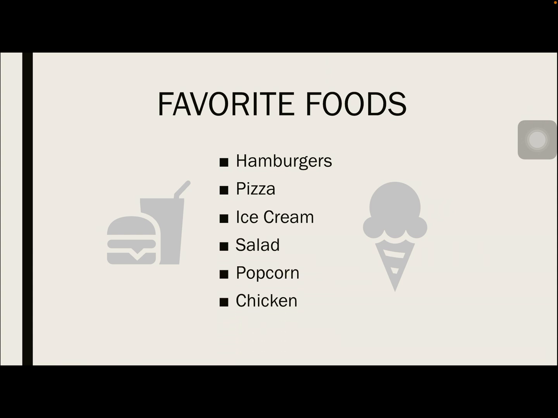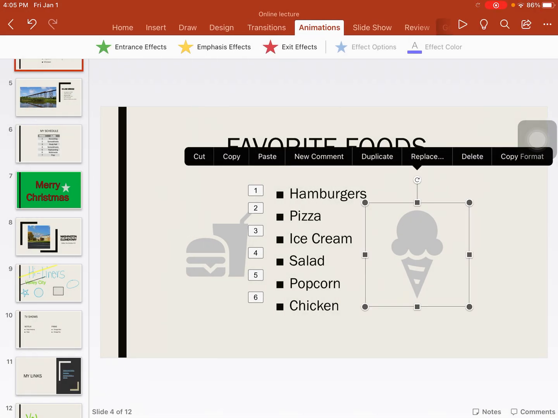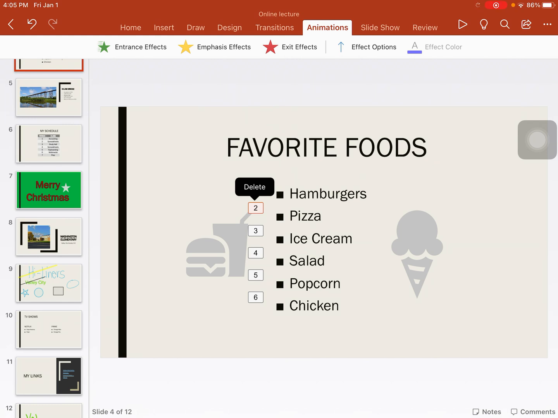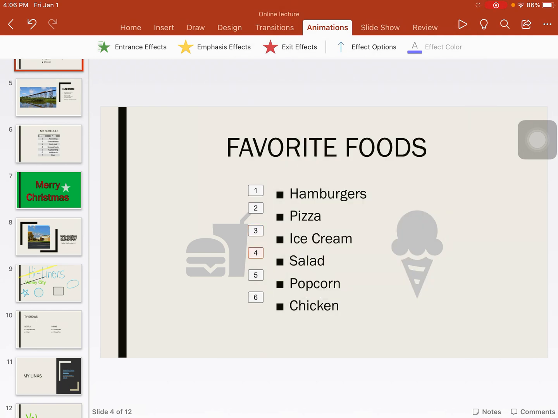And I didn't change all of those. You can see how with my hamburgers, I changed it coming from the left. I wouldn't normally do this. I would make sure that they were all coming in from the same side. Now with that in mind, how I would change that is I'd have to go back in and click on number 2 there and do my effect option from the left. And I would go through and choose these all, whoops, pushed the wrong one, from the left.